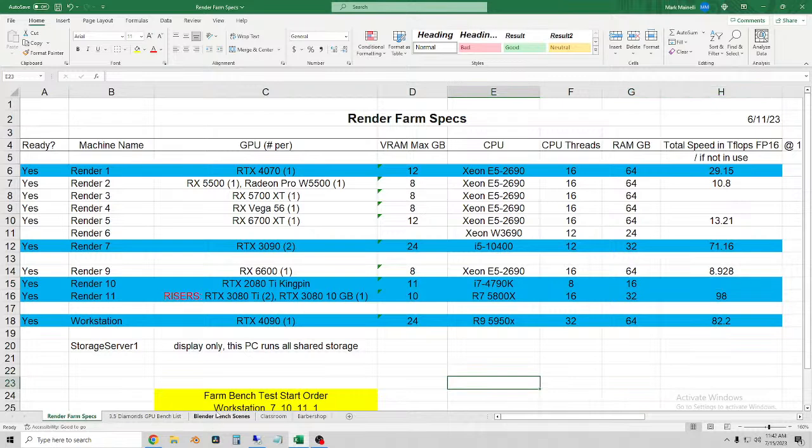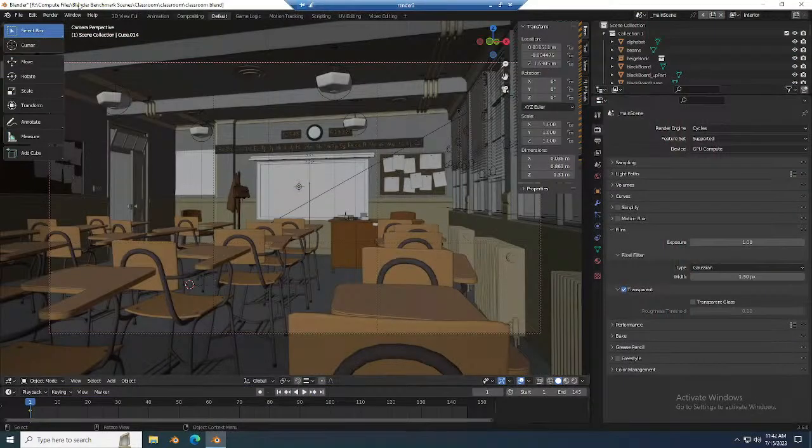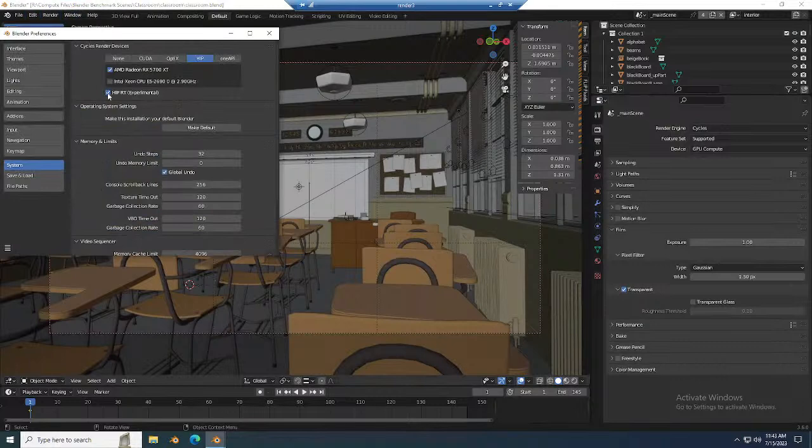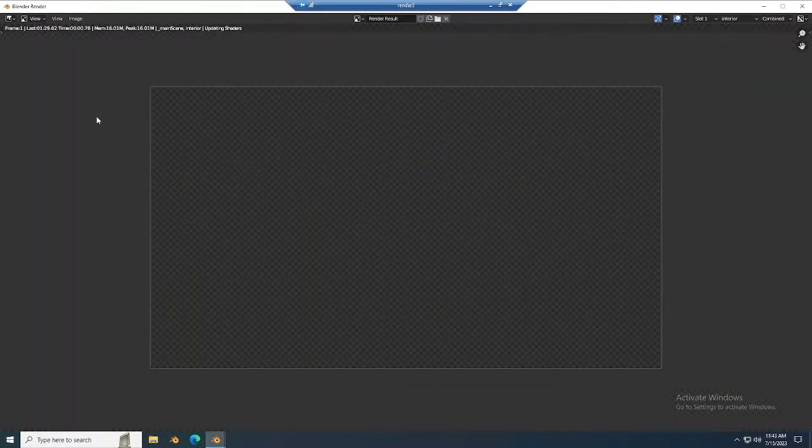Okay, so we're gonna just start adding extra GPU tests to these lists. So the first one here, I have the 5700 XT with the classroom scene. So we'll render that one. It is fine with OC in Blender. 2.9 gigahertz in games, 3.5 in Blender.